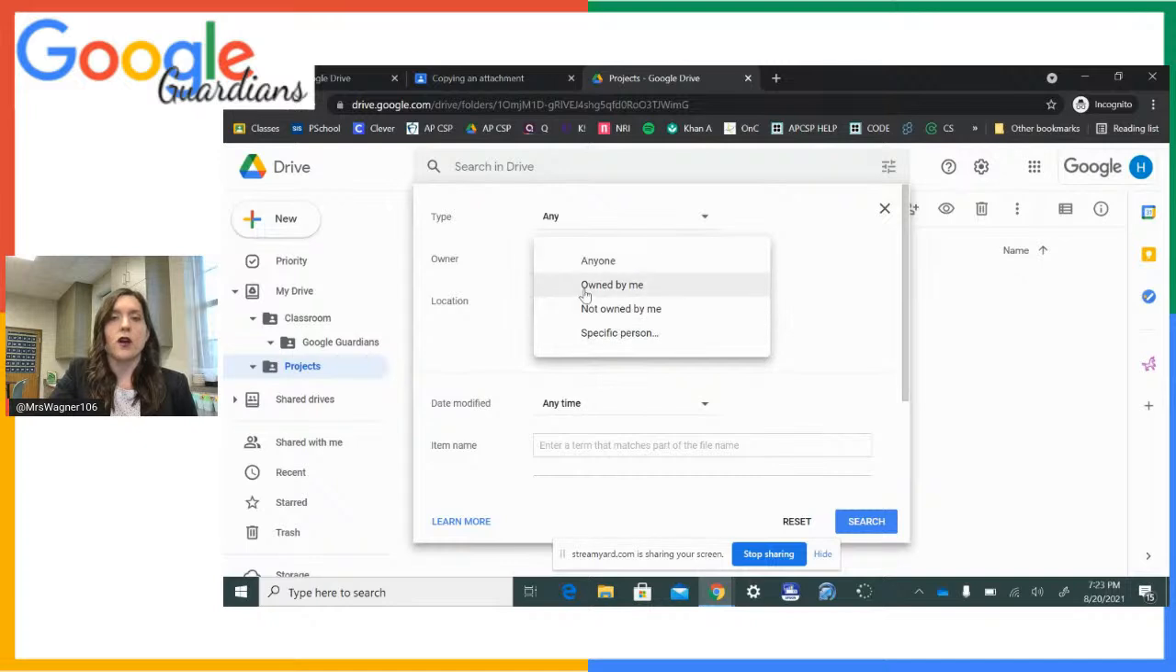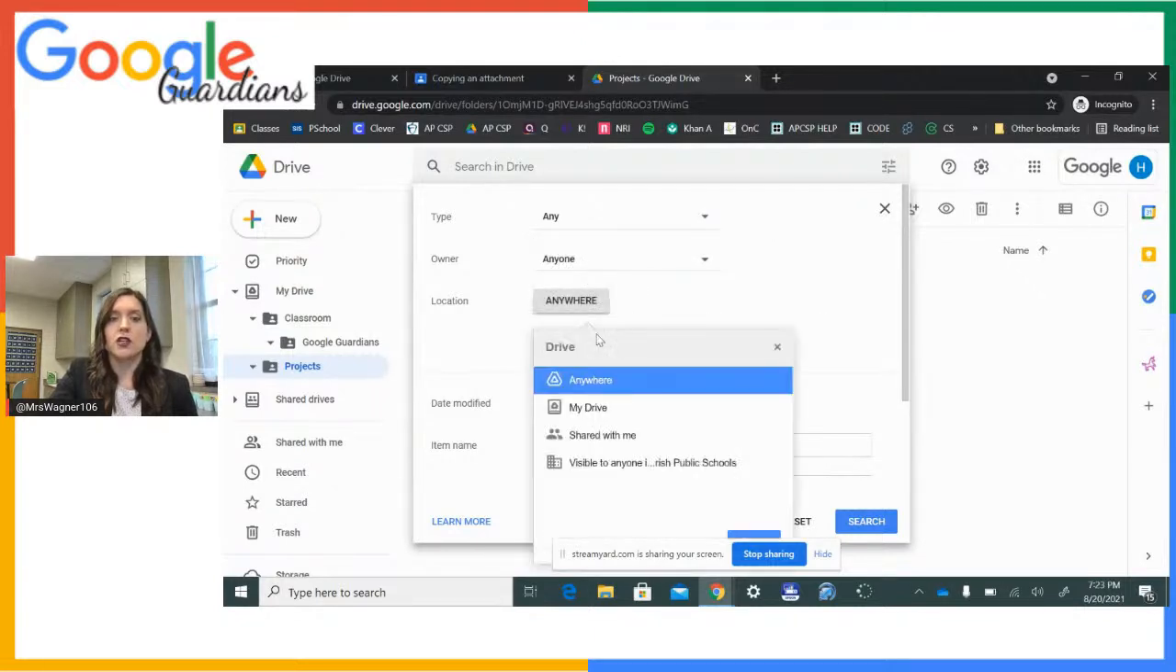I can search for a file that's in my drive that perhaps a teacher shared with me. So if I know that a certain teacher shared this with me, I can search by that teacher's name. I can search a specific folder in my drive. If I have one folder that has a ton of files in it, and I know it's somewhere in that folder, but I can't remember what I named it, I can search that folder by keyword.